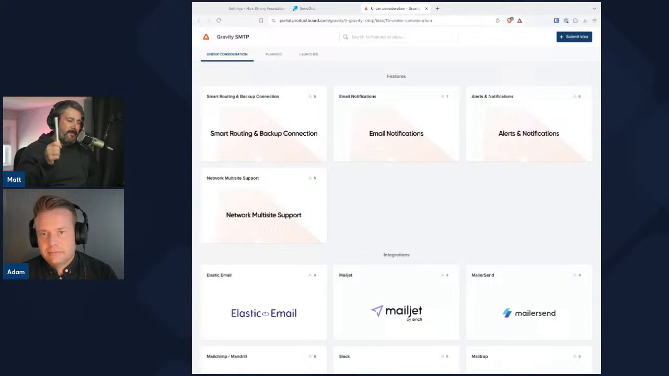How do I know? Because I've been there. I've experienced it firsthand. And it wasn't because of actual email deliverability. It's because I forgot to turn on the notification emails, but that's a whole other topic. It has nothing to do with Gravity SMTP. It has to do with my failure as a webmaster. But we try to get better.